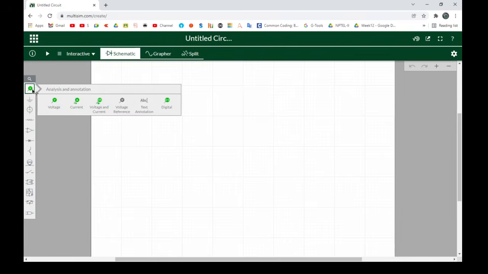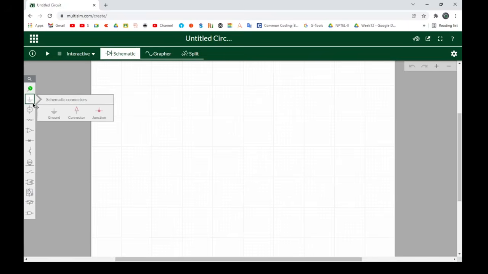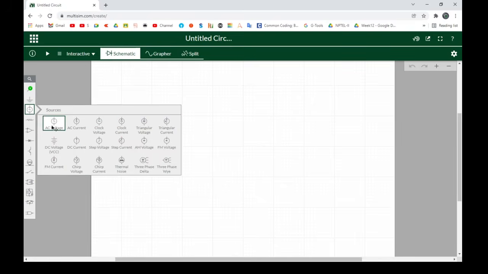So the very first option is measuring instruments. Here you can use a voltmeter, ammeter, voltmeter plus ammeter, then reference voltage, if you want to enter any text, or if you are working on a digital electronic circuit, then you can use this digital meter. Then the next option is ground, connector and junction, if you want to create them. Then the next ones are various sources: AC voltage, AC current, clock voltage, various DC voltage, DC current. Then three phase supply is also available, AM, FM. All the voltages are available here. You can also use triangular voltage and triangular current. Numerous sources are available. You can choose the source as per your need.